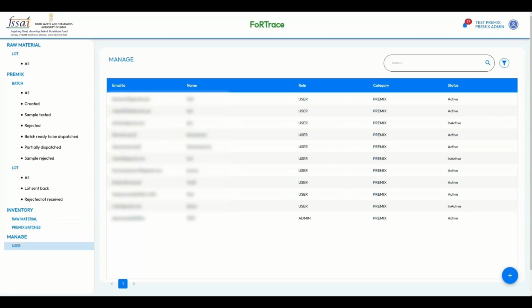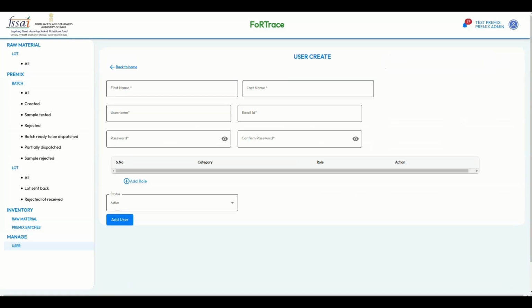Now if you have a data entry operator, so you have to add a new user for them. So we'll be clicking on manage user and plus button to create a new user. Here you can give the first name and last name, username, email ID, password and confirm password. All these are mandatory fields to create a new user.